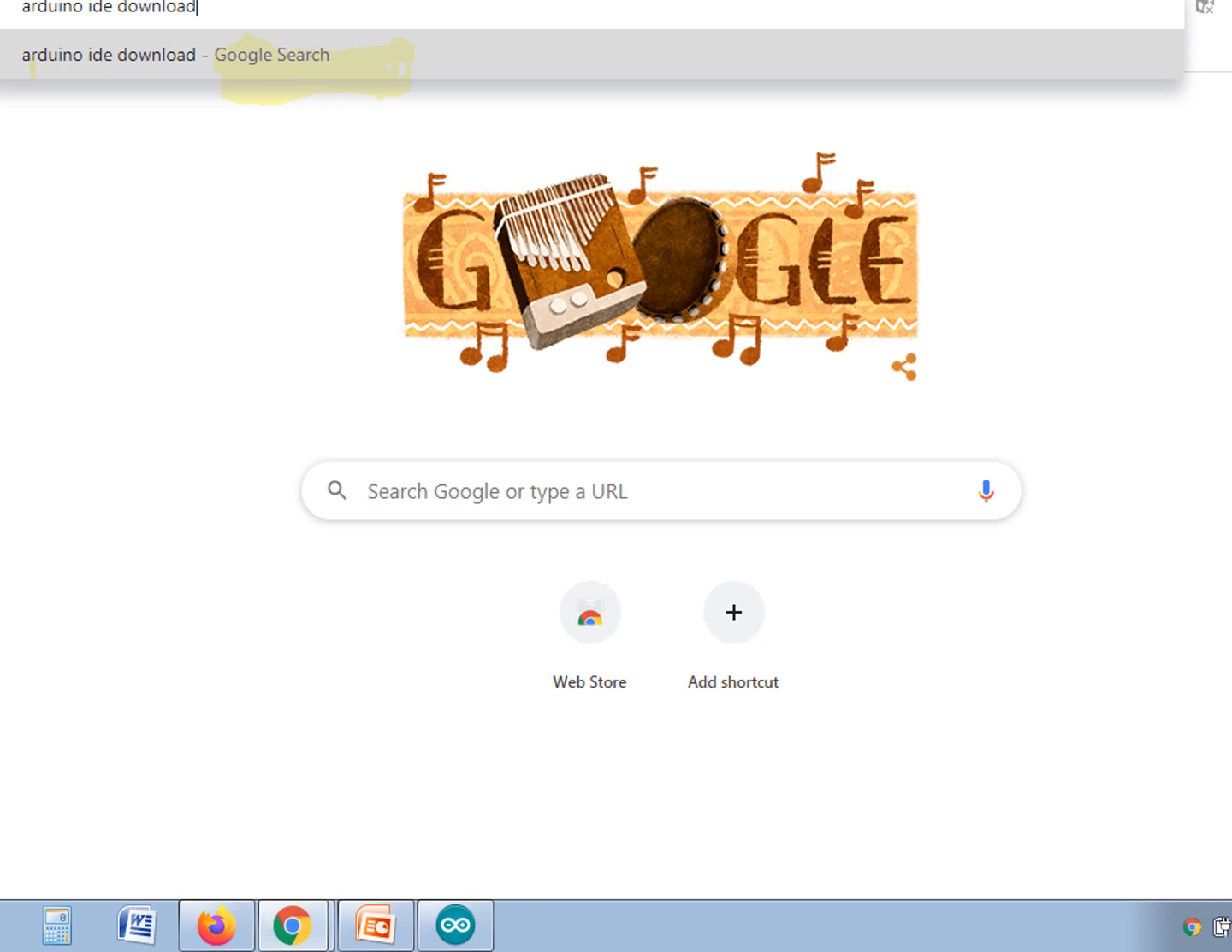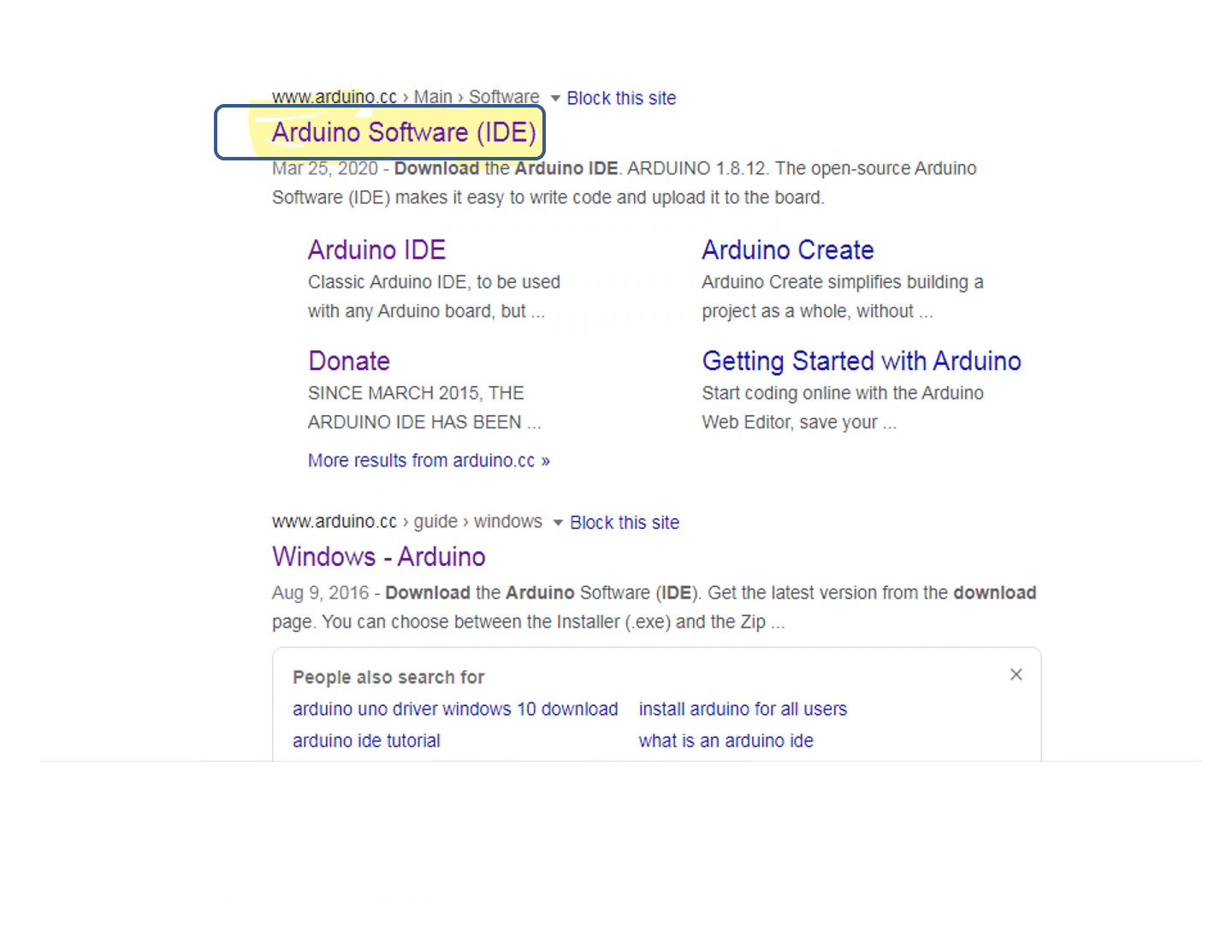To understand Arduino IDE, at first we must download it. So to download, please search in Google Arduino IDE download. The next step for downloading is to click your mouse pointer on the highlighted portion. The same will come in your Google search, so no worries.